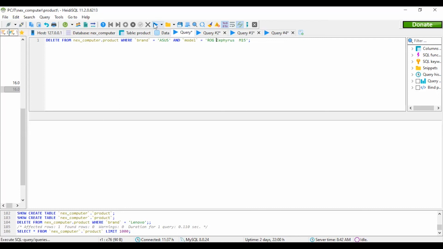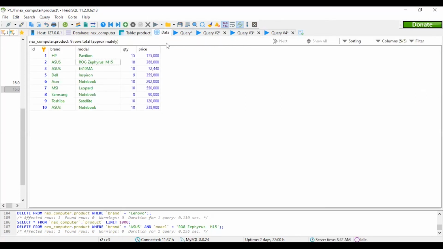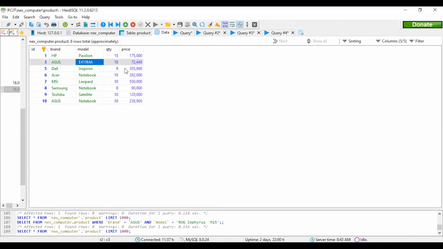So let's execute this query. And the table is here. The second record is the desired record we want to delete. And let's refresh this. And here you can see the record is deleted.